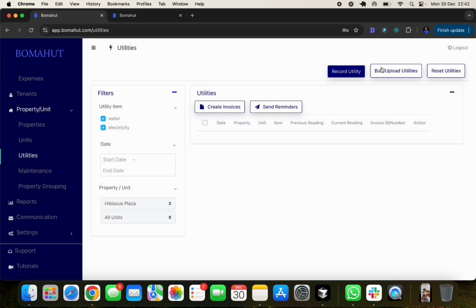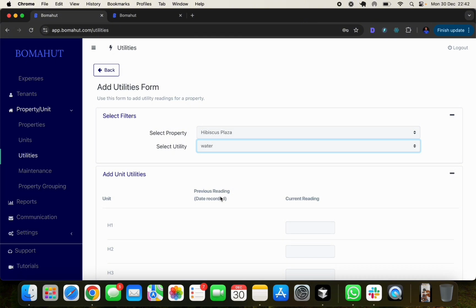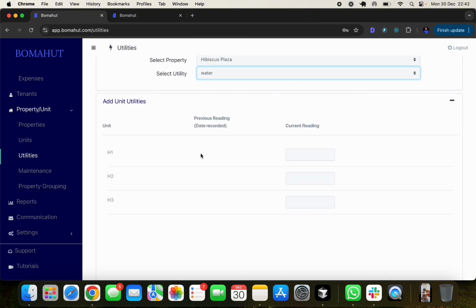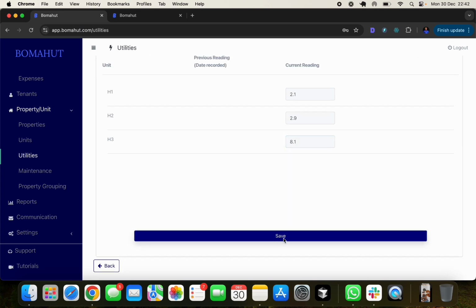So we have this bulk upload utilities. You can just come here and say water, and then it will allow you to add utility record readings for each of the units. So current reading, you can come here and say 2.1. If you had previous readings, they would be shown here under the previous reading section. Okay, so you see here, you can just do it for many units at a go. 2.9, say 8.1, like that for all the units, and then you say save, just like that.